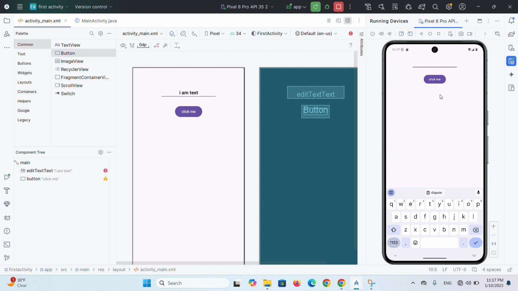But when you use hint, when you click on it, it will remove it automatically. Thanks for your attention. This was the difference between text and hint.